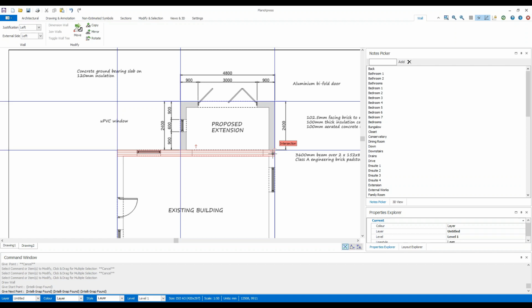Okay, so we've placed the first point on our wall so far, so now we need to place the other end of the wall. The instructions are telling us to give the next point. So locate the intersection snap point on the opposite side of the existing building. You may find a perpendicular point appears because you're locating a point which is perpendicular to the original one. They're actually the same point, so it doesn't matter whether it's a perpendicular point or an intersection point. But once you've located it, click the left mouse button to place the next point on the walls.